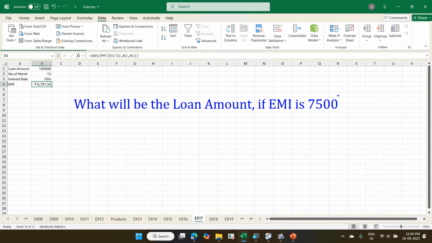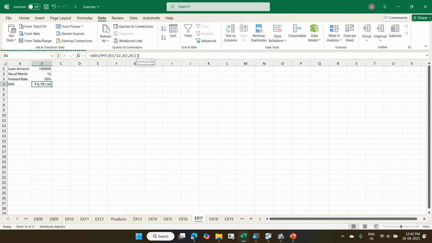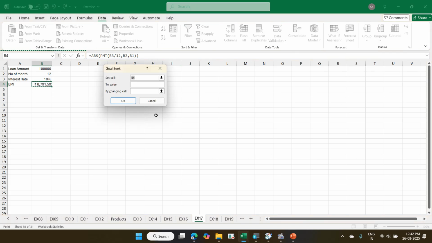Yes, tell me, how can I do this? First, place the cursor on EMI, Data, What-If Analysis, Goal Seek, to value. What is the value? 7,500. By changing cell, which cell you want to change? Loan amount, B1. If the EMI is 7,500, what will be the loan amount? Okay. So 85,308.813.